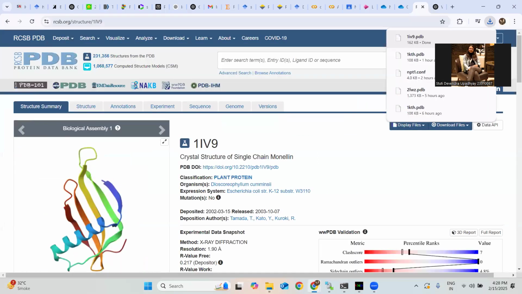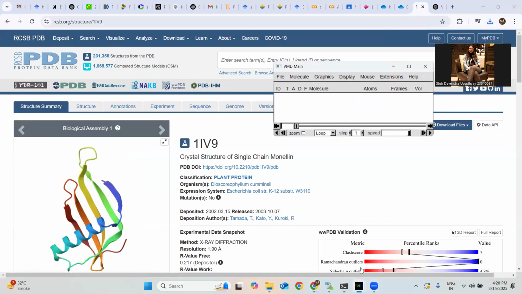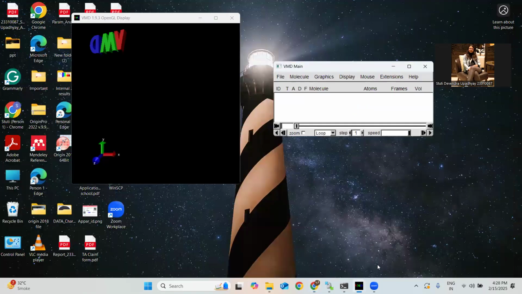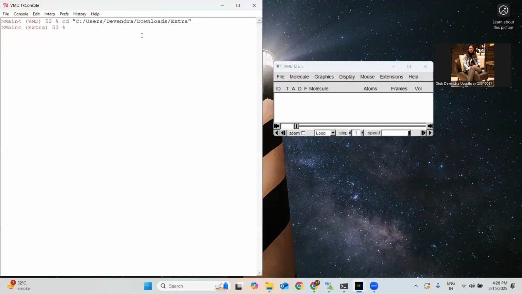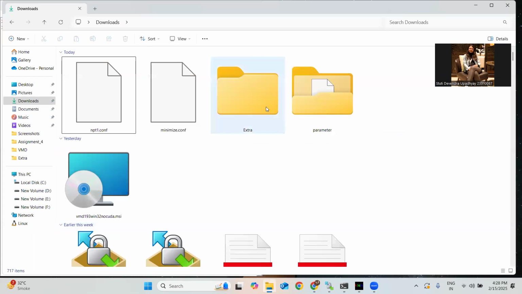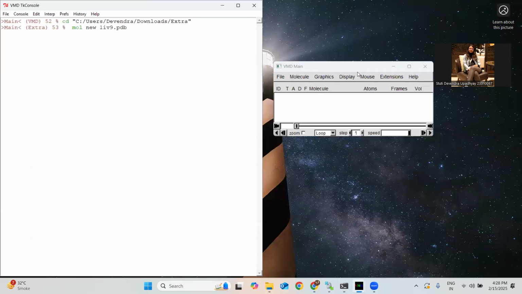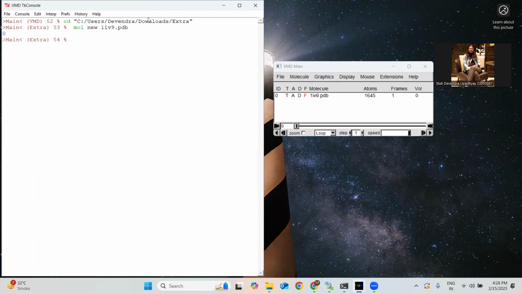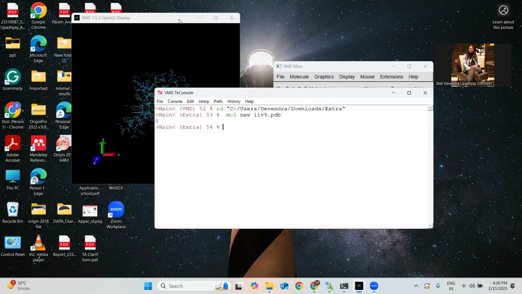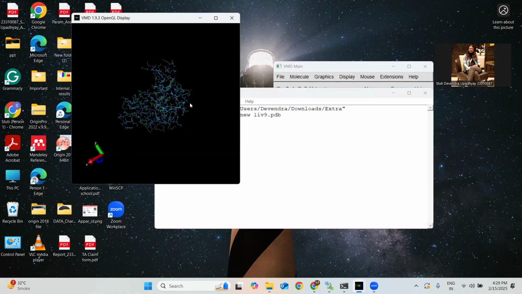Okay. Now we will go to VMD for visualization. We will go to extensions, Tk console, and I'm in the same directory. So mol new and the name of the file, 1IV9.pdb. Here we can see that we have got this protein in the visualization box.